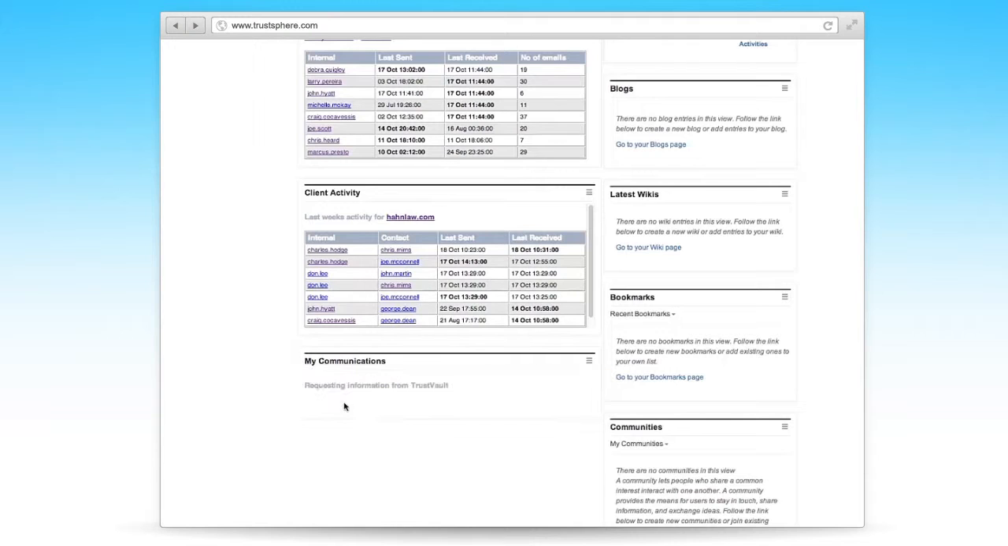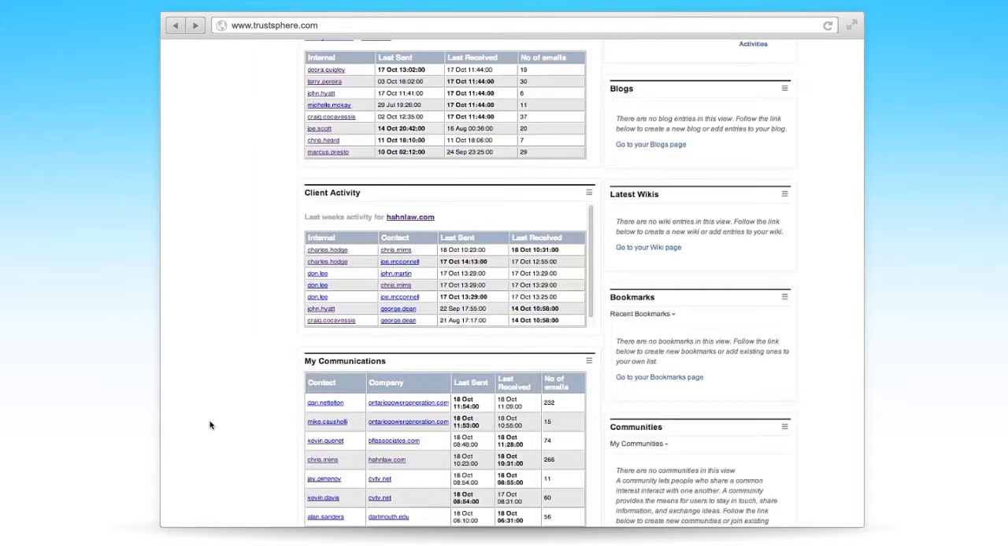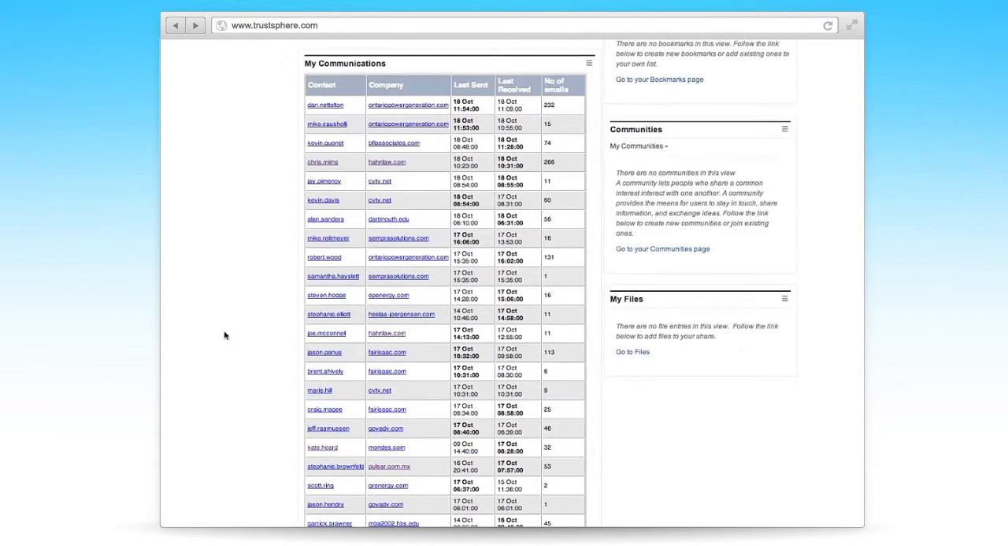What this shows is the relationships that have occurred over a period of time of all the domains within the organization. So I can quickly see as a sales director that Charles has been contacting Dan and communicating with members of various organizations and the frequency of those communications.